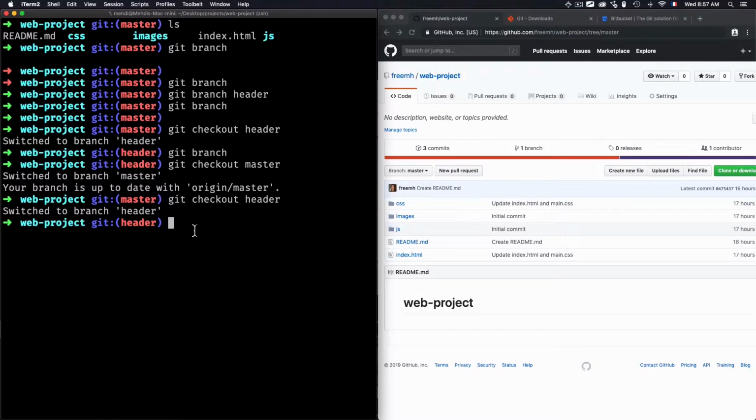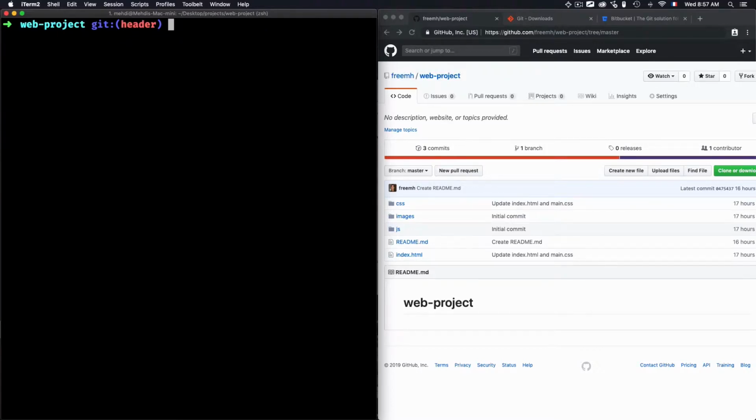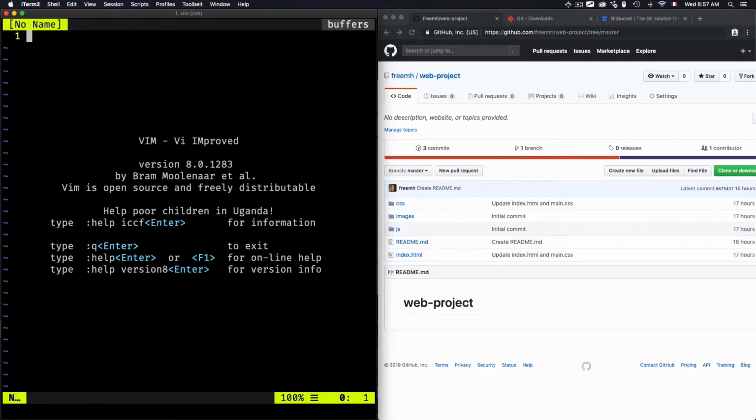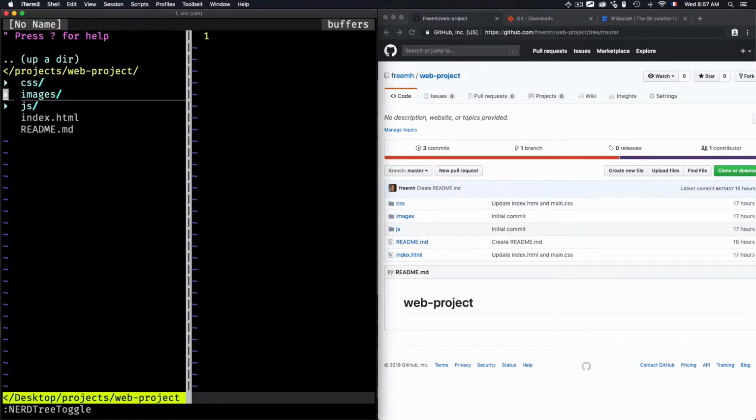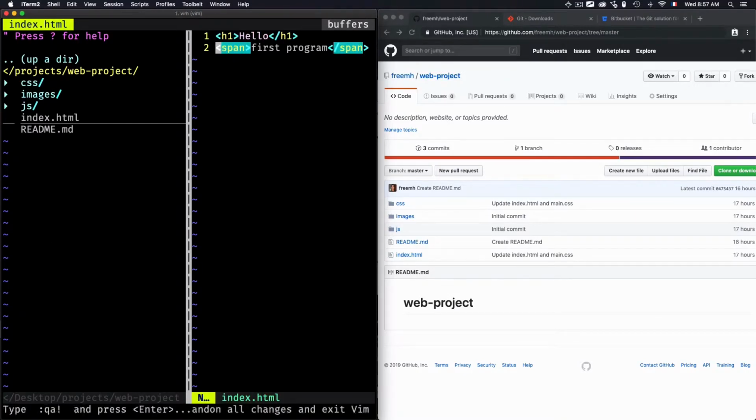But why should we create them? Why should we create these branches at all? Okay, the first interesting thing, for example: I'm inside this header branch, but I want to add some modification. I want to add the header code to this index.html.